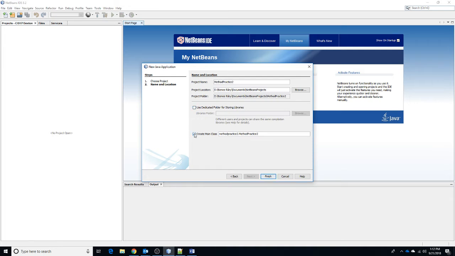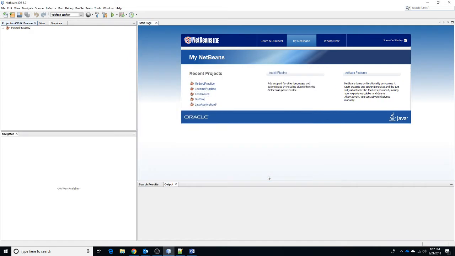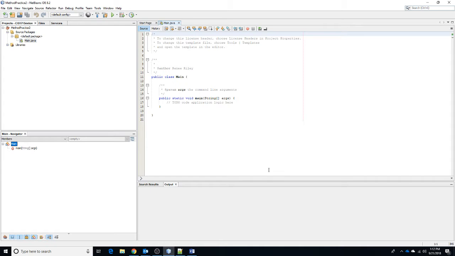Now, of course, using NetBeans, if I want to copy my code into REPL, I would name my main class Main with an uppercase M. So I'll change my create main class item to main without the 2. And then I can copy and paste this into REPL. We'll let NetBeans create that project.